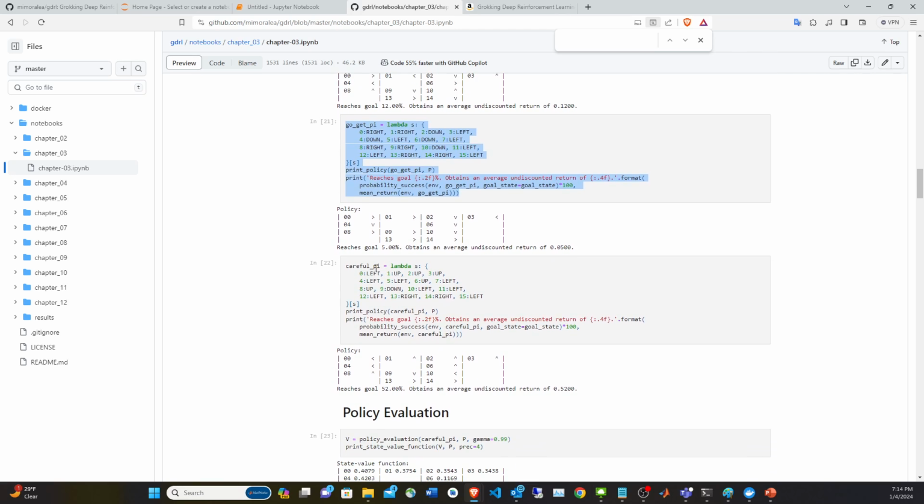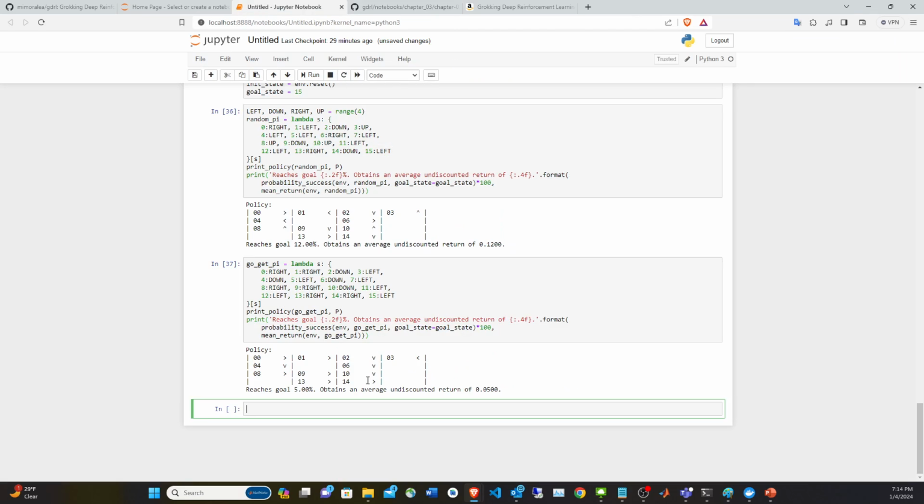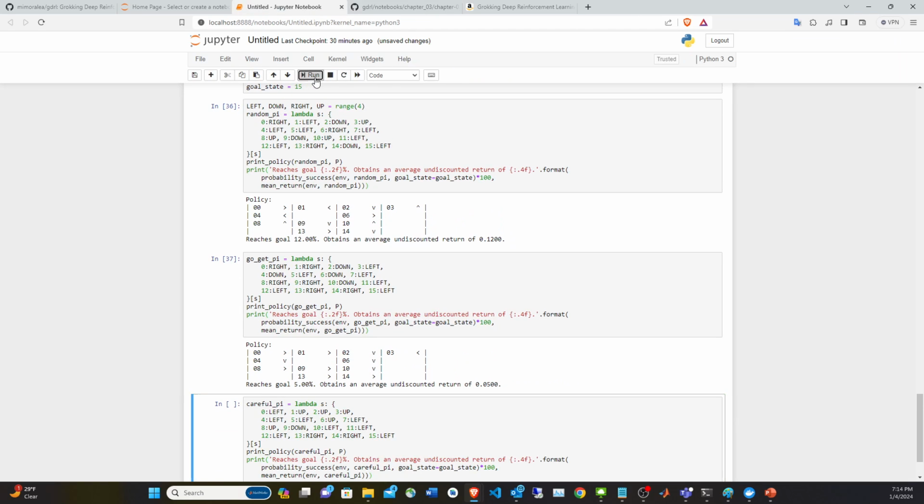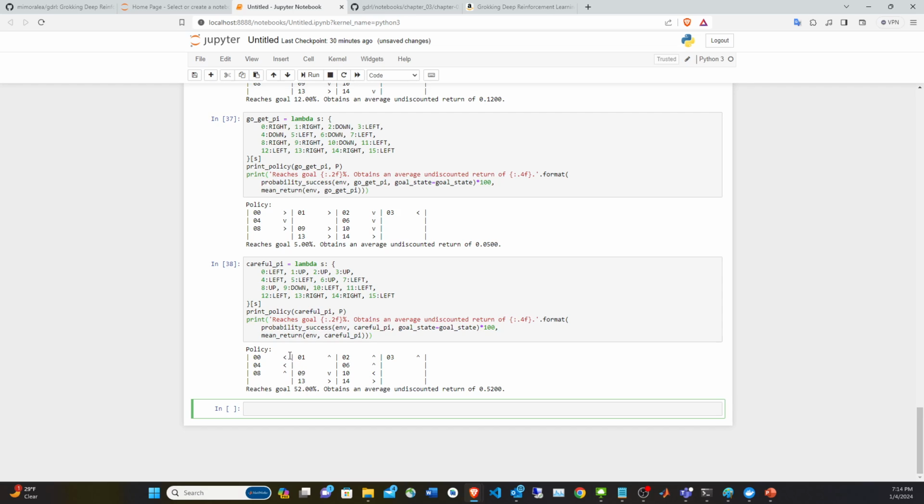Okay, now we're going with a careful one. The careful one tries to avoid getting into the lake, and notice that it goes left because you don't want to land in a lake. Now you go up, you go down, you don't want to land in a lake. So this one has a much higher probability of success, 52%, way higher, and a higher long-term reward.